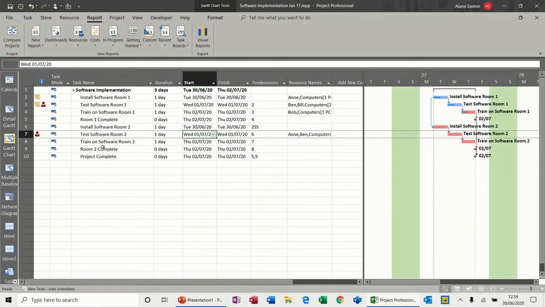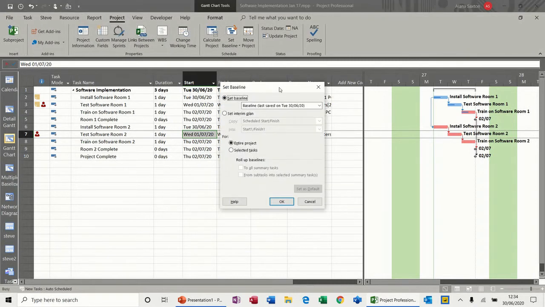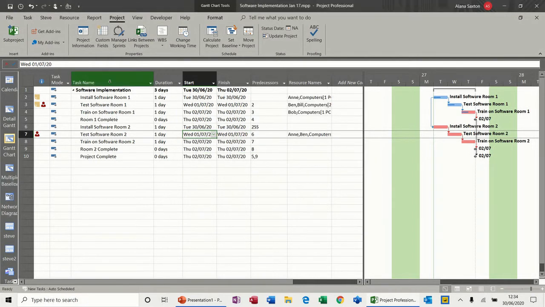This is a very small project. I've already saved the baseline on this project. So baseline, set baseline, just saved that. So it's got a baseline. Don't want to update that, cancel that off. I've also already updated some tasks, so you can see these tasks have got some completions. These are time phased tasks. I've allocated resources to some of these tasks, and these tasks are all linked together.